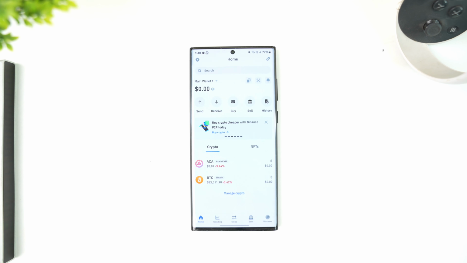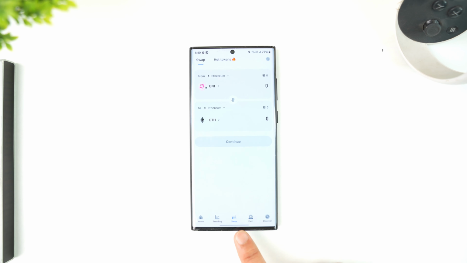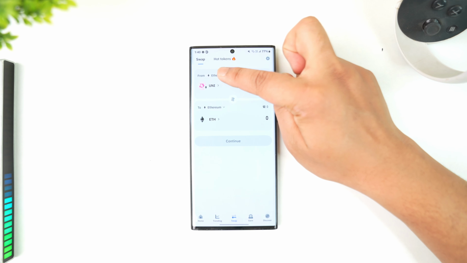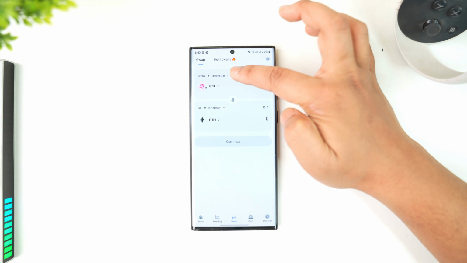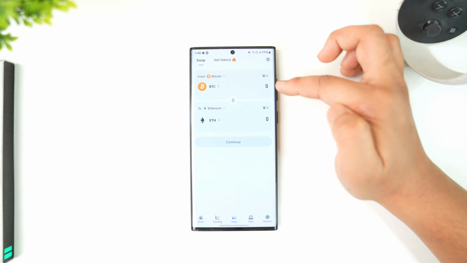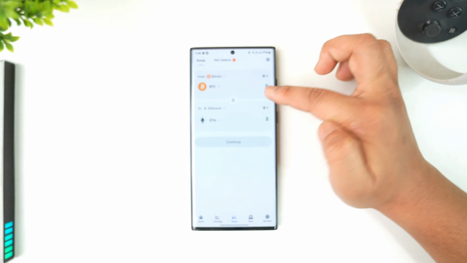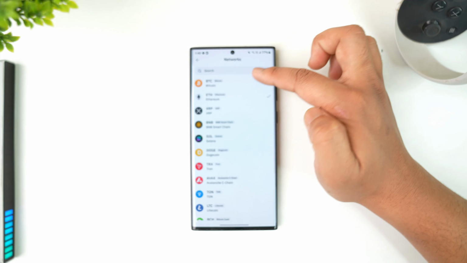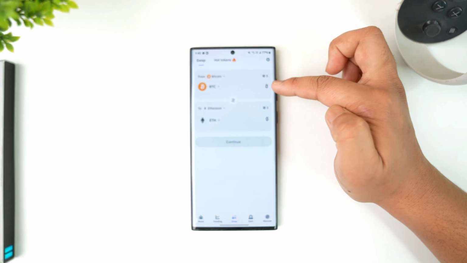To do that, from the bottom of the Trust Wallet app, just tap on the swap icon as you can see here. Now you can choose what you want to convert. From Ethereum is selected by default. I can select this. Let's say I have got Bitcoin, right? I can enter the amount of Bitcoin that I want to convert to which currency. So if I want to convert that to Ethereum, I can select that.